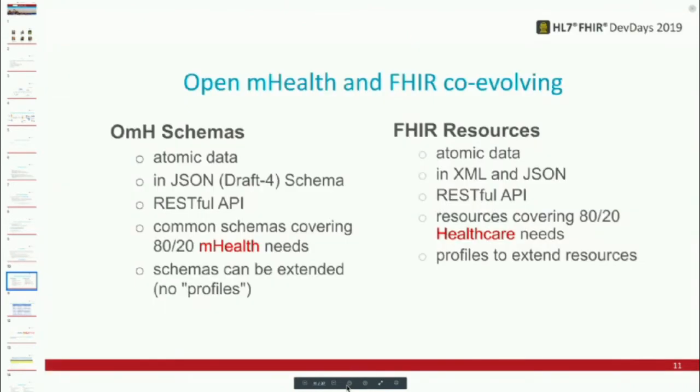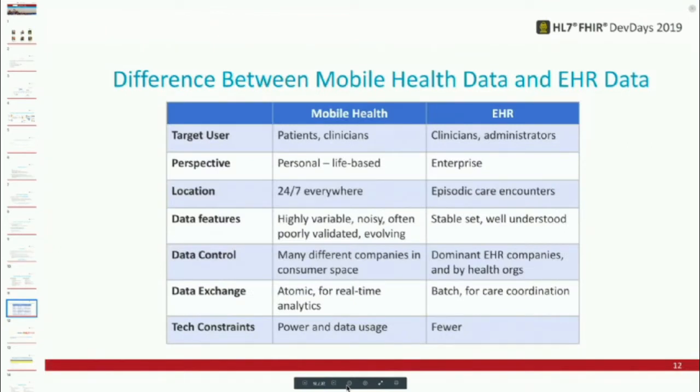These are slides, as I mentioned, more for you to think about later. What we put here is that OmH and FHIR actually co-evolved. OmH is very focused on mobile health, so data that are very personal, a lot of data, and atomic. FHIR is very much focused on healthcare and EHR. And here is another slide that compares the difference between mobile health and EHR data.